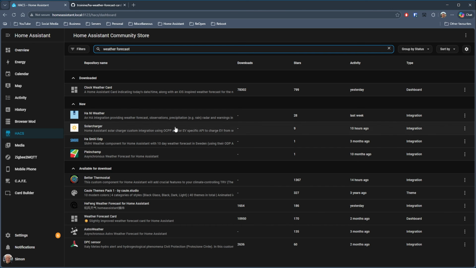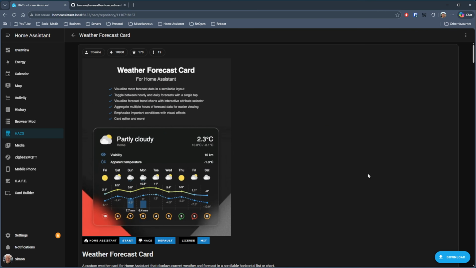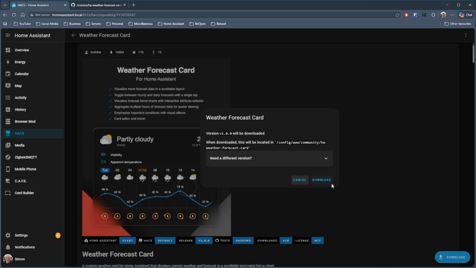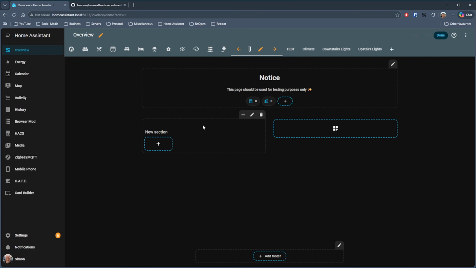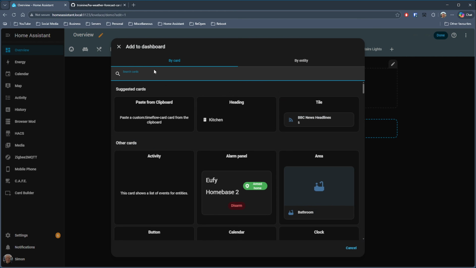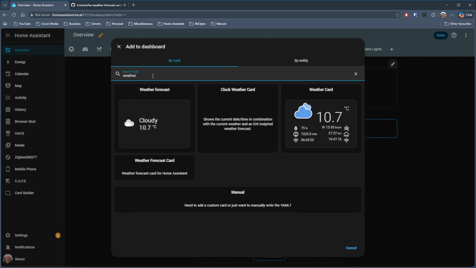So this is another card installed via HACS, and we just search for Weather Forecast Card. If we click on that and then click on the download button, we want the latest version, so we'll just click on download again and then click reload when that's complete. We can now go and edit our dashboard and add this card to it. If I search for weather, as you can see, I've got quite a few here, but we want this one, the Weather Forecast Card.